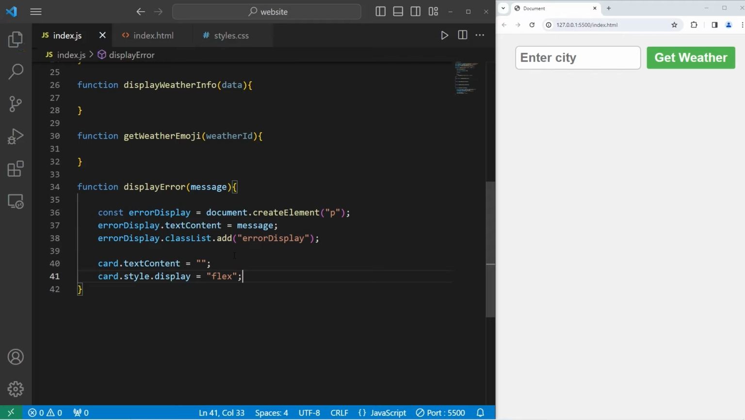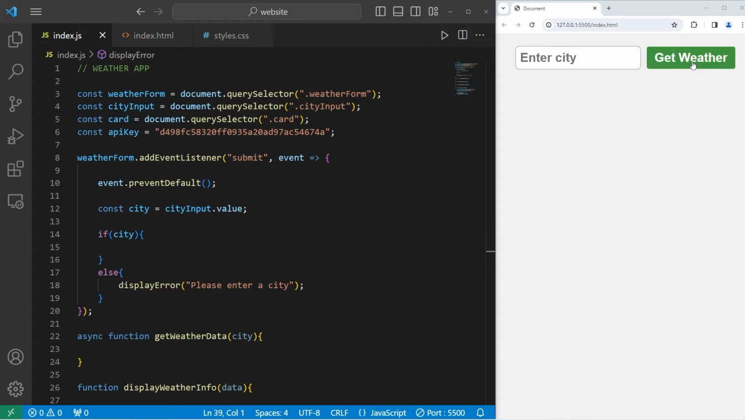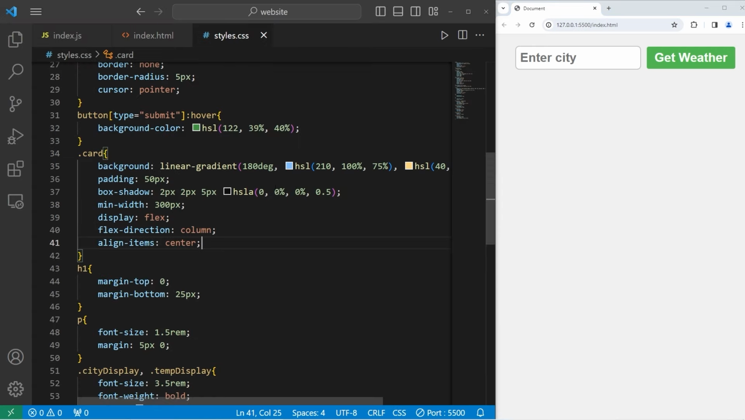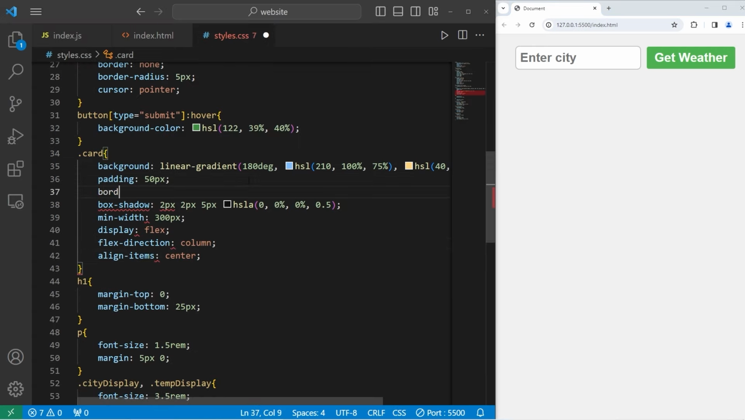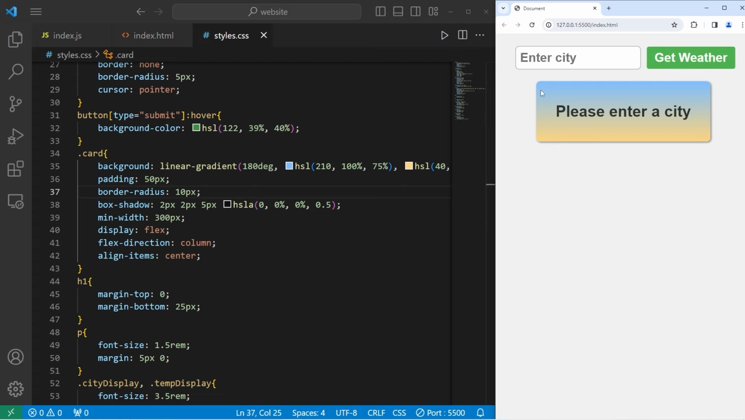We will take our card and append a child element. Append child. We will append this paragraph of error display to the card. Now, if I were to not type in anything and just press get weather, we get this error message: Please enter a city. To our card, I'm just going to round the corners to make it look better. Border radius, let's do 10 pixels. That's better.